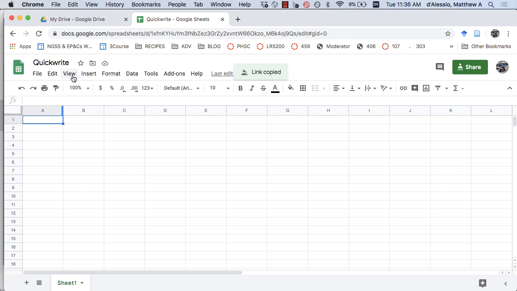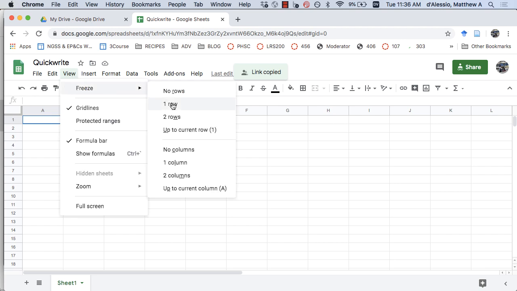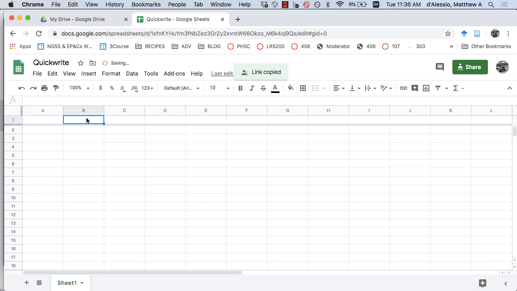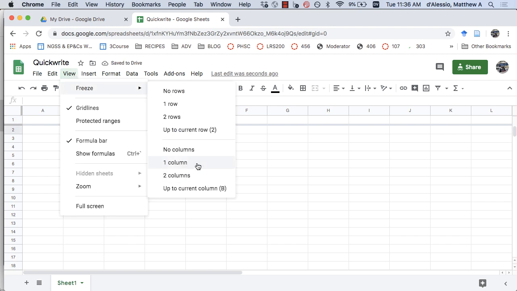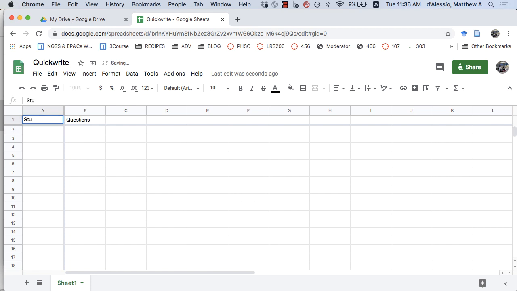Then quickly go up to the View menu and freeze the top row. This is where you're going to type in your questions. Also, it's helpful to go to the View menu and freeze one column where you can put student names in. Now you can either have your students go ahead and come into the spreadsheet themselves and type their own names, or you can pre-populate it with a list of names.